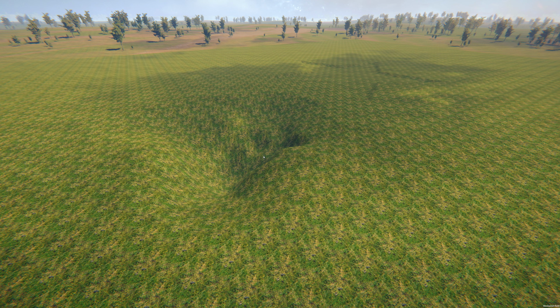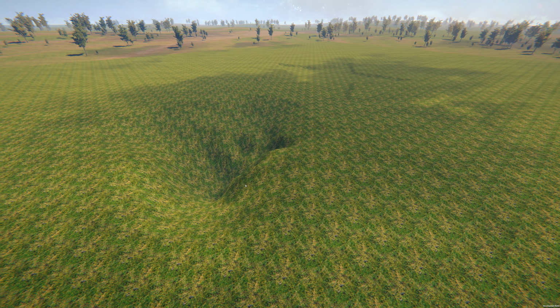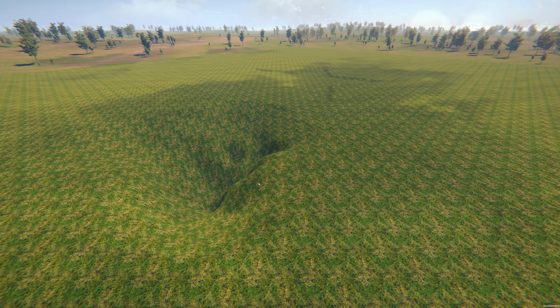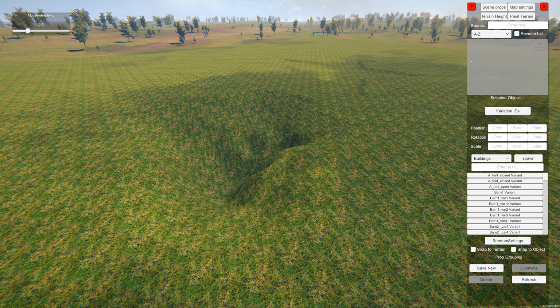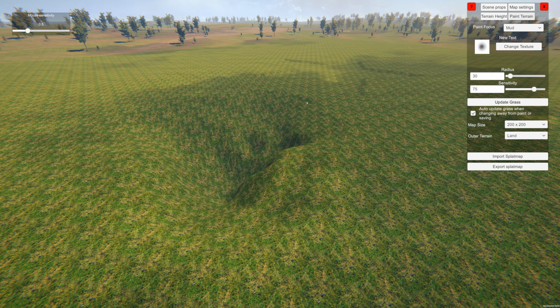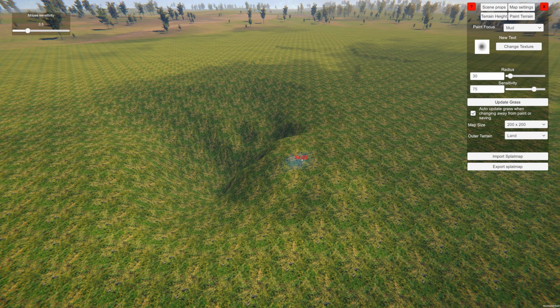Hello there. This is the third video on the level editor included in Battle Cry of Freedom. In this video we're going to talk about the Paint Terrain toolset and how to use it. So once again, let's get started. Open the editor with CTRL E and go to the Paint Terrain tools.